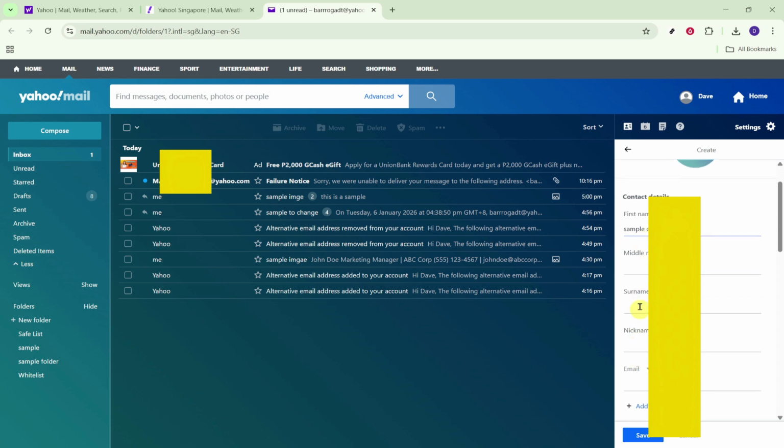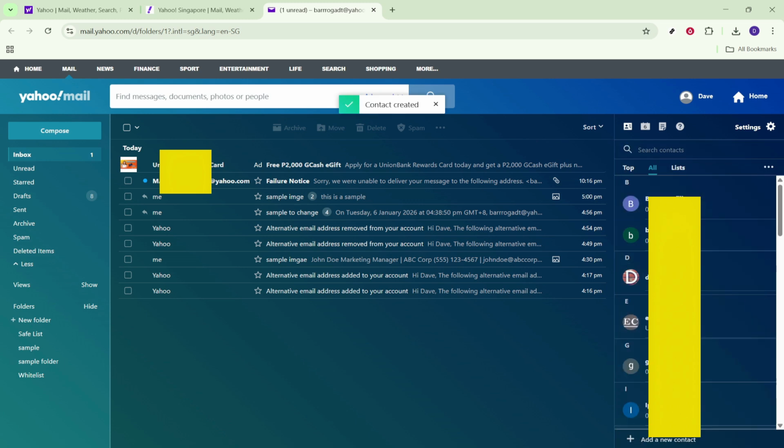Double check the spelling of the email address so messages reach the right person, and consider adding a brief note about how you know them for future reference. When you're satisfied, click Save. You should now see the new contact listed. If you plan to email this person often, adding a clear first and last name helps Yahoo suggest the contact quickly when you start composing a message.